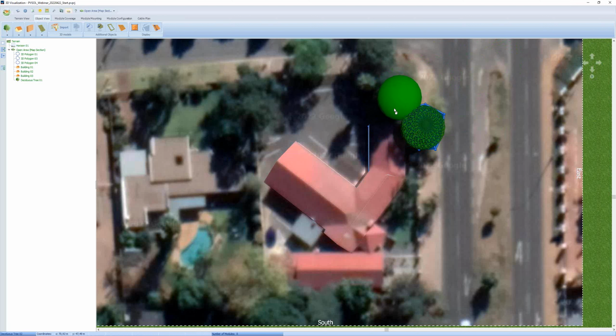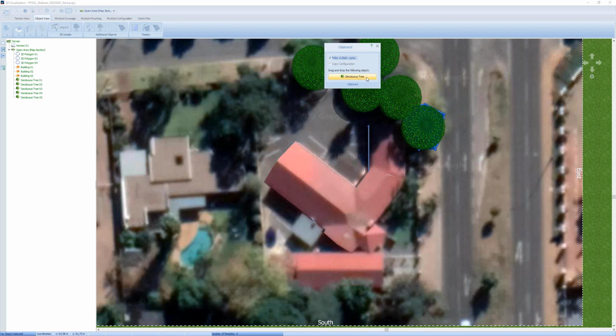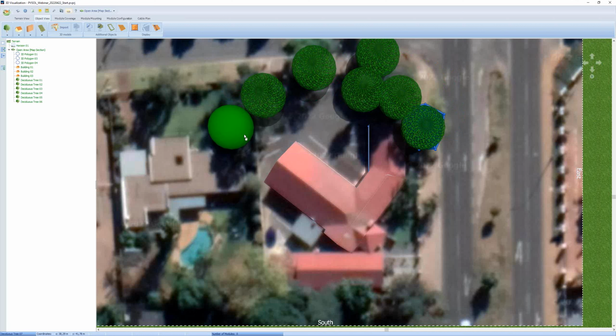Another tree would be maybe here. Here's the third one, fourth one. There's also another tree, and 2 further trees here on this side of the building. Yeah, and if you have defined or created all trees, then you can close the clipboard, and here we are.